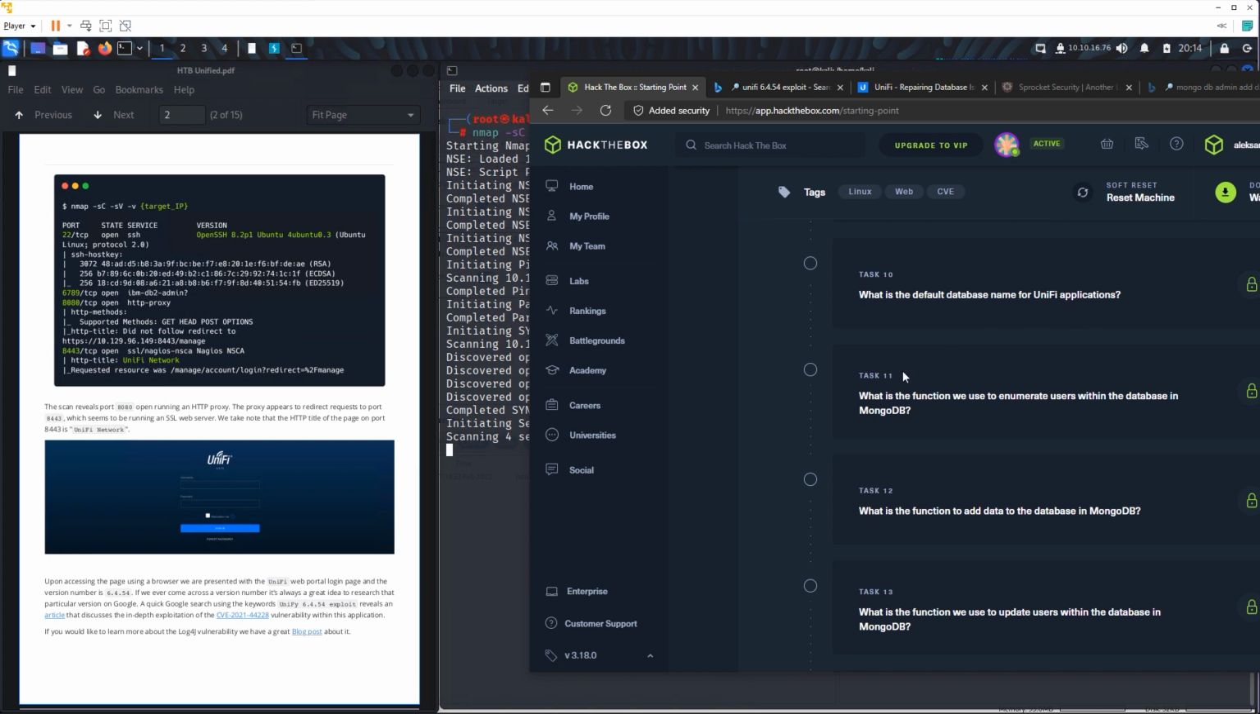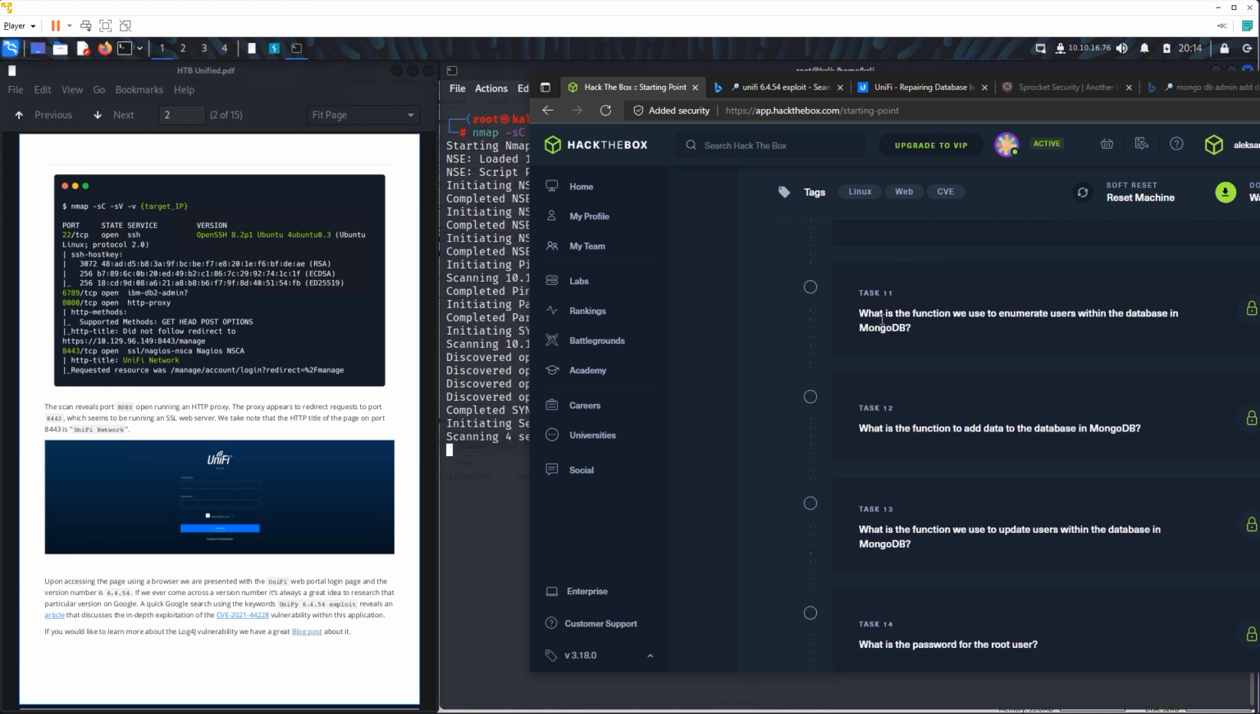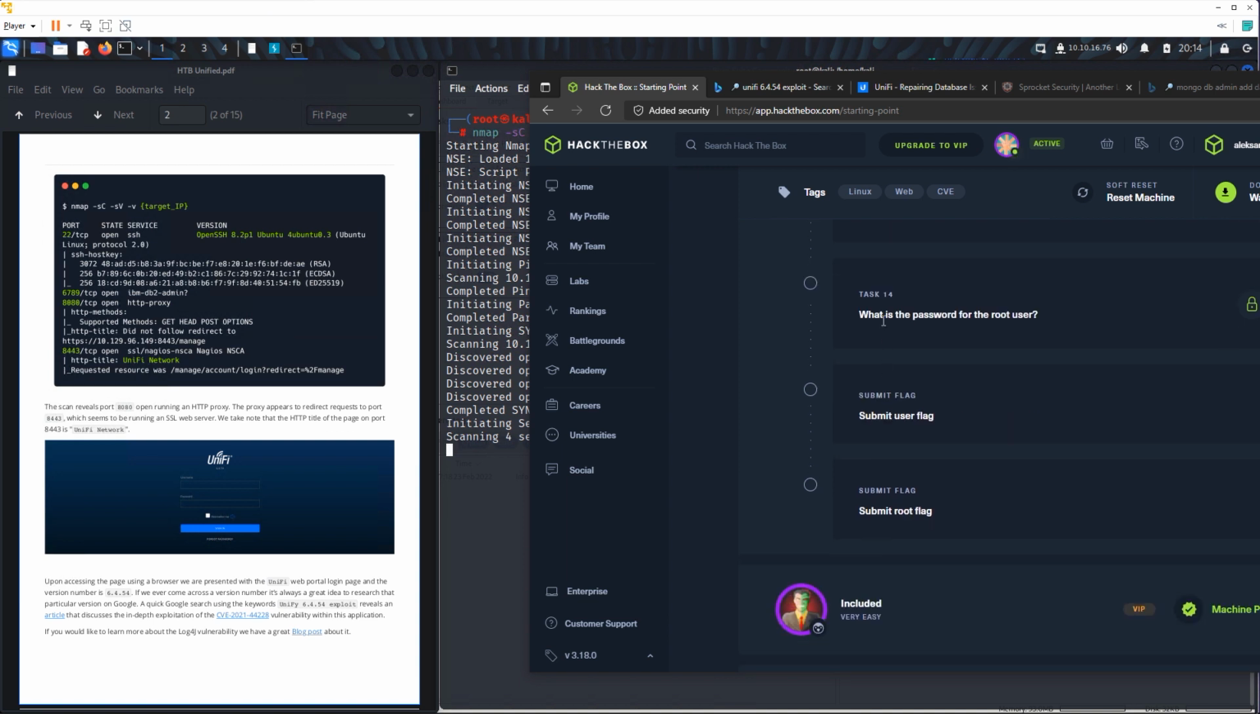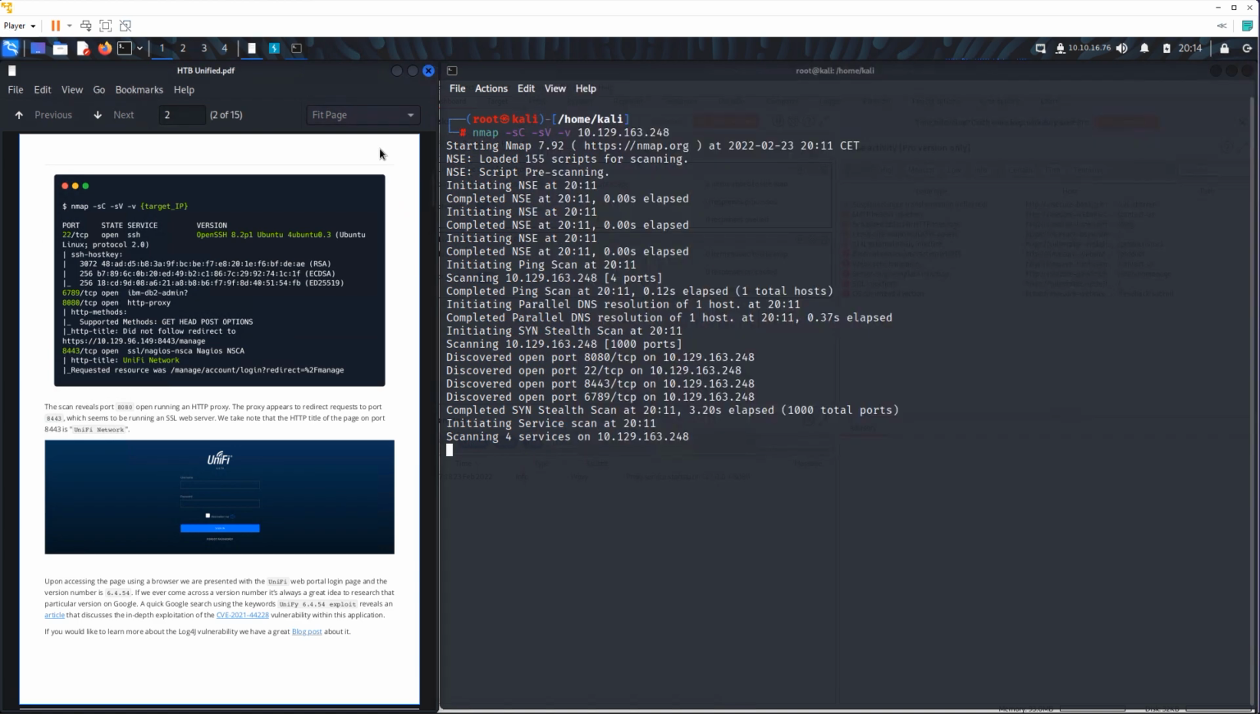What is the function we use to enumerate users within the database in MongoDB? What is the function to add data to the database in MongoDB? What is the function we use to update users within the database in MongoDB? What is the password for the root user? And then finally, user and root flags. And we have to provide answers in that order.